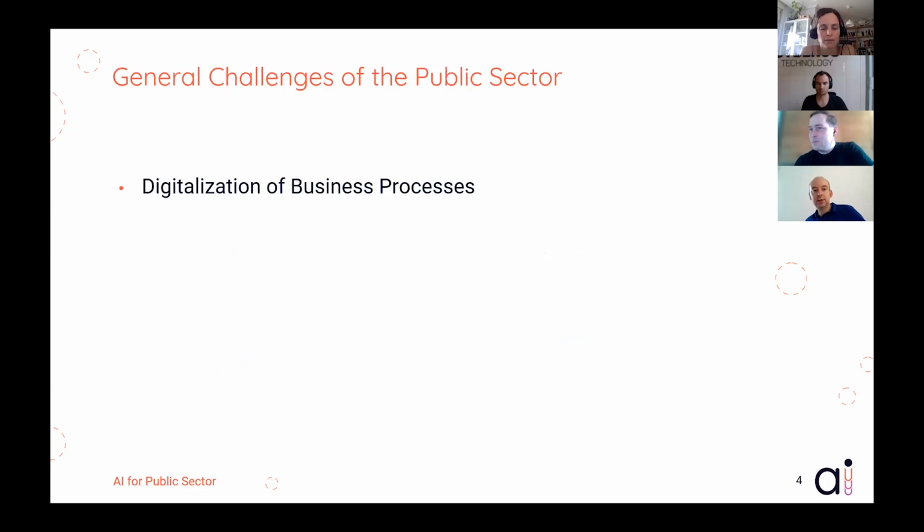The public sector has various challenges nowadays, and as you may know, many of the processes the public sector has are not digitalized. Especially in Germany, while other countries, like some Baltic states, are much more advanced in this regard. There nearly everything is digitalized, but at least here in Germany and other countries in the EU, we have a big lack of digitalization.